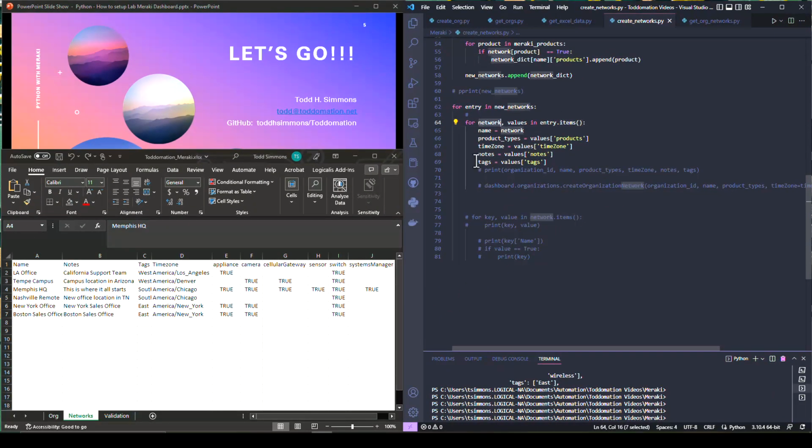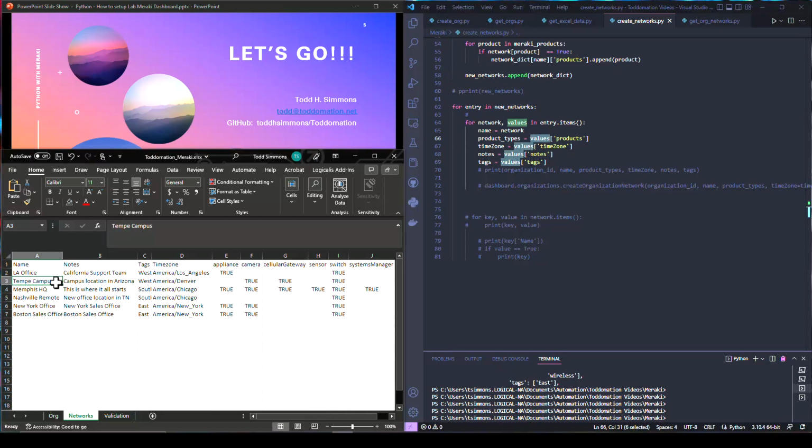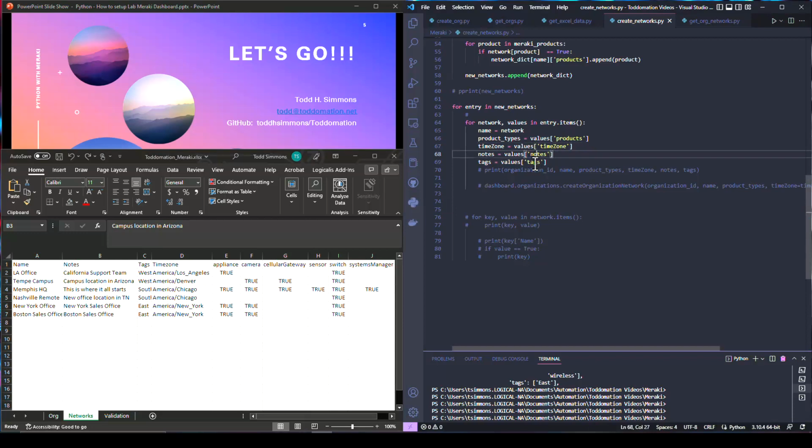So network is going to be a key, right? When I look at network, it's going to be this network key here, and then I'm going to have values associated with that. So if Tempe Campus is the network, that's the primary key. Then inside there, there'll be notes, and the notes value for Tempe campus would be campus location in Arizona. Okay, same thing. So I'm looking at the products, the time zone, the notes, and the tag.